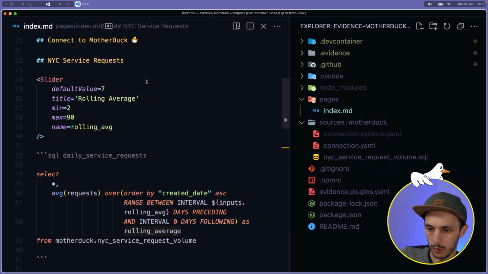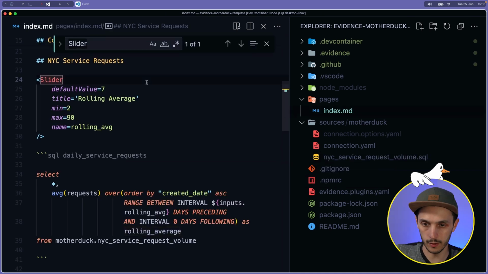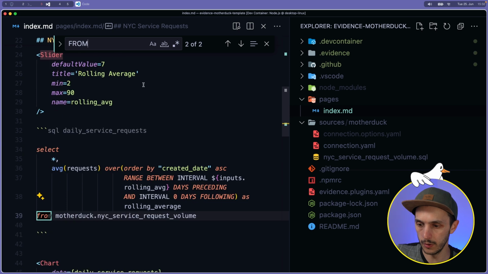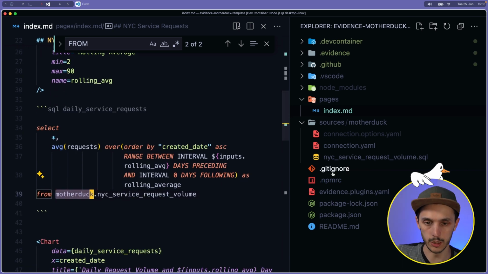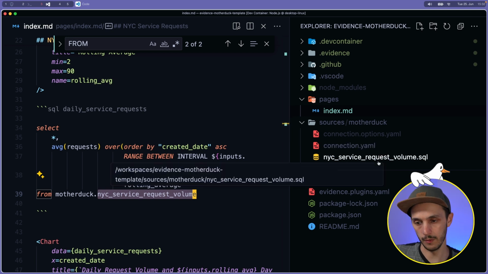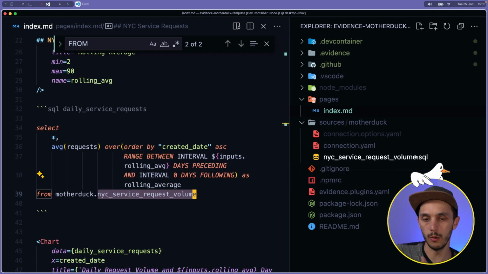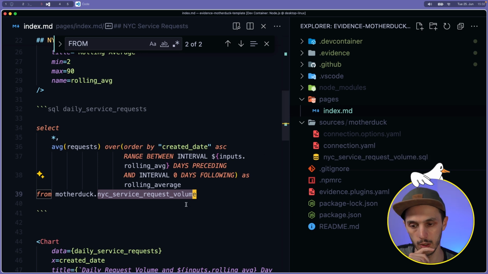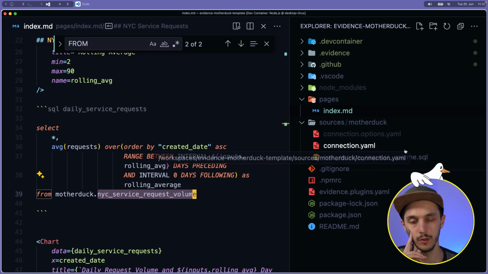And if you go back to our graph, if we look at the from statement, we have from MotherDuck, which is the source folder, and then the name of the query, which is the name of my SQL file, okay? So you define the source query here, and then you can leverage this table based on the name, which corresponds to the SQL file name.